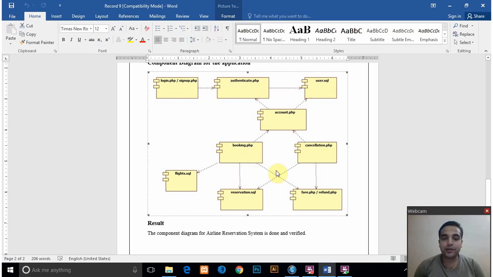And cancellation.php is connected to reservation.sql because before cancellation, the user is supposed to enter the PNR number, which is to be validated from reservation.sql. And once the ticket is cancelled, that record needs to be removed from the database. And after cancellation, some refund will be given to the user. Not the entire fare, but a part of it. So the cancellation also depends on the refund.php component.